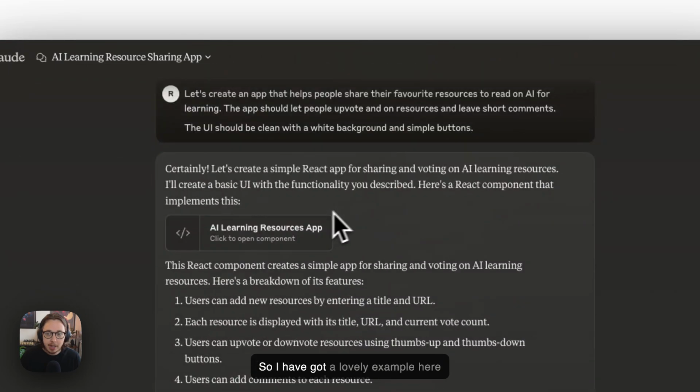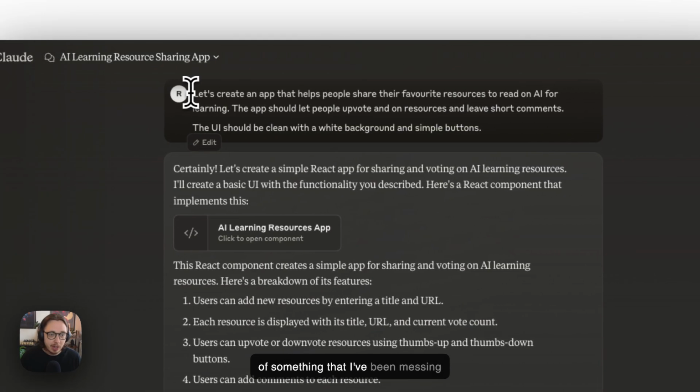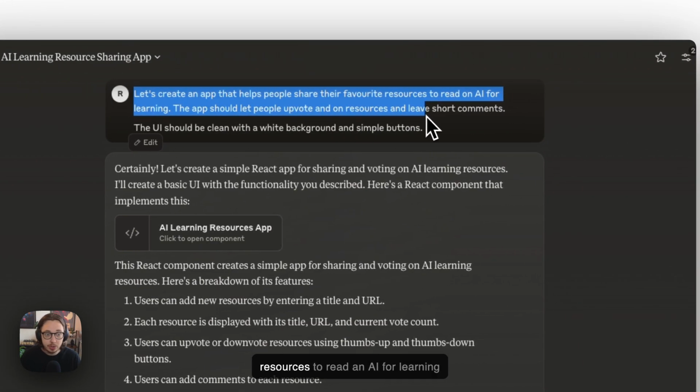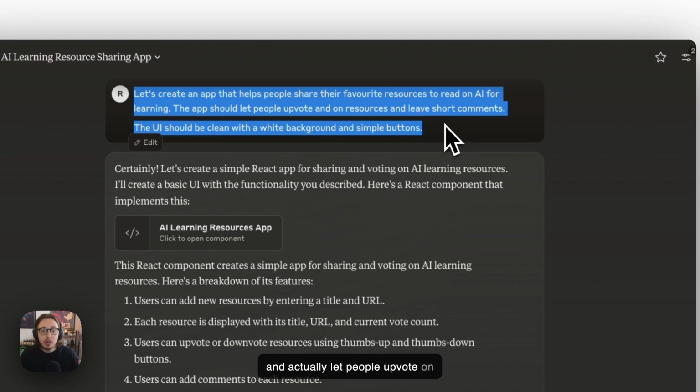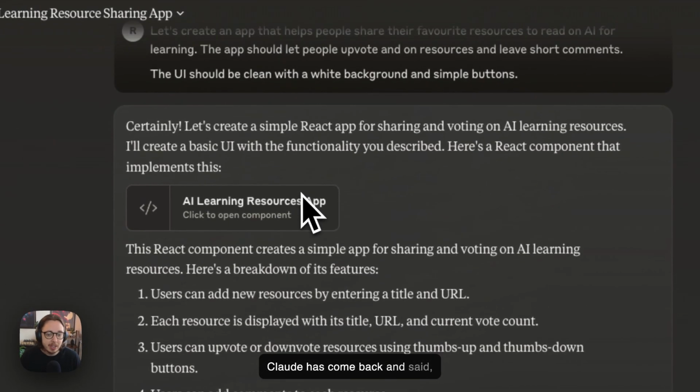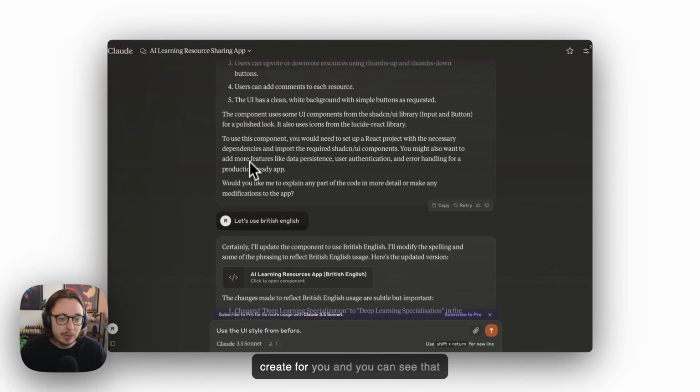So I have got a lovely example here of something that I've been messing around with in Claude. I said to Claude that I wanted to create an app that helps people share their favorite resources to read on AI for learning. It would let people upvote resources, leave short comments, and I've given it an idea of the UI. And then what we can see here is that Claude has come back and said, okay, cool, this is what we can create for you. And you can see that there.